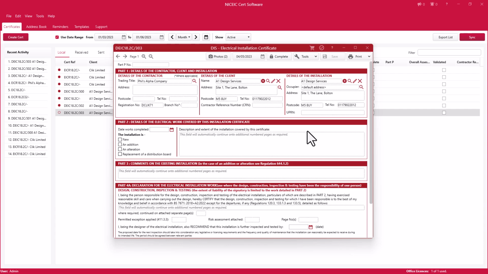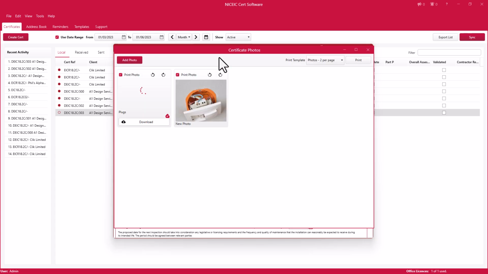We can see that we've now got 2 photos in the certificate by just clicking up the top here where it says photos, and you'll see your photos. There's a couple of things we can do here. We can actually add more photos by clicking add photo. So we can go on to our computer's photos or computer's pictures, and you'll be able to add some more if you want to. But you'll also be able to select the photos you wish to print.